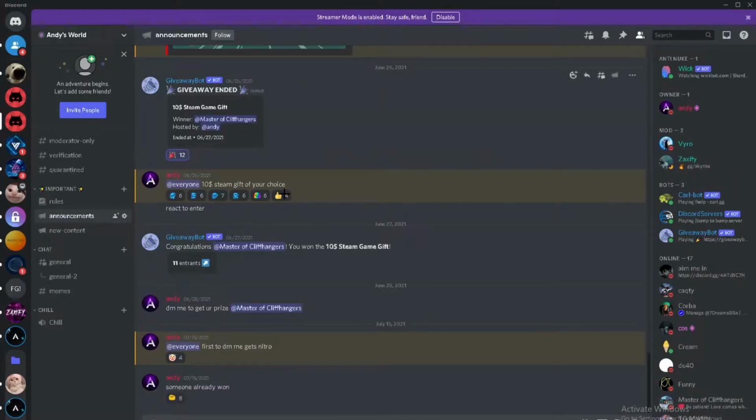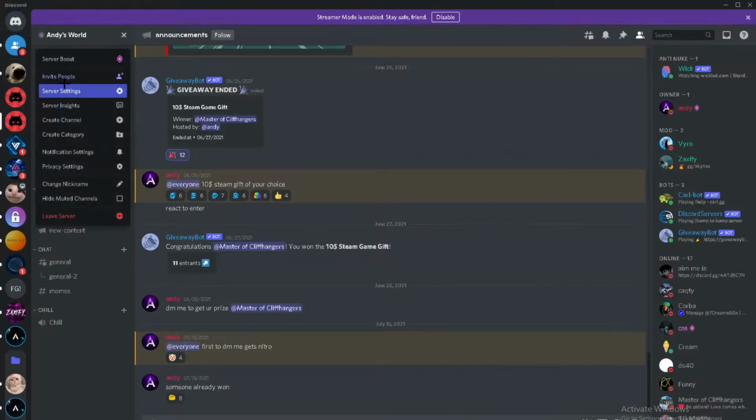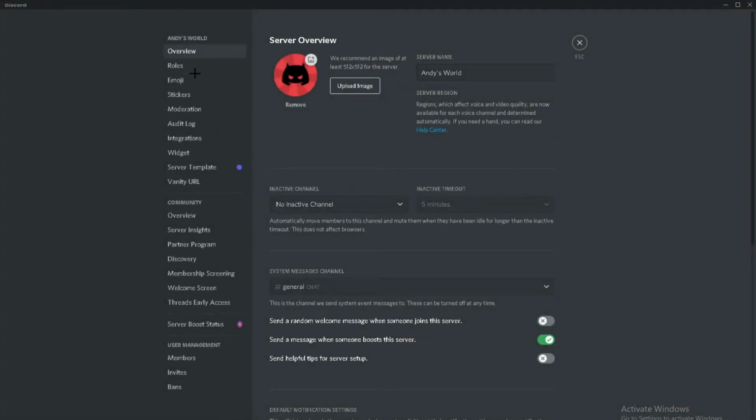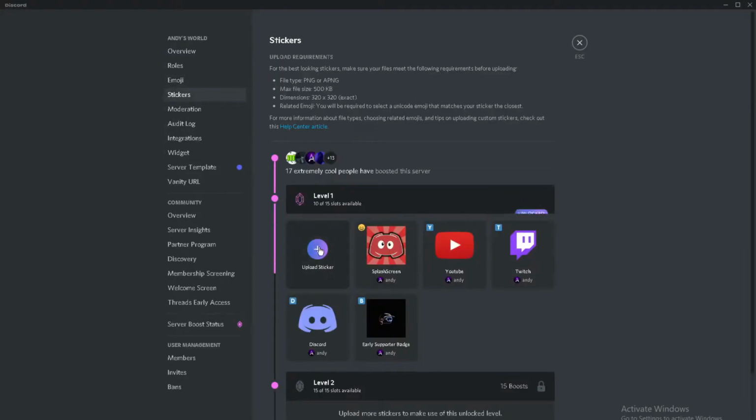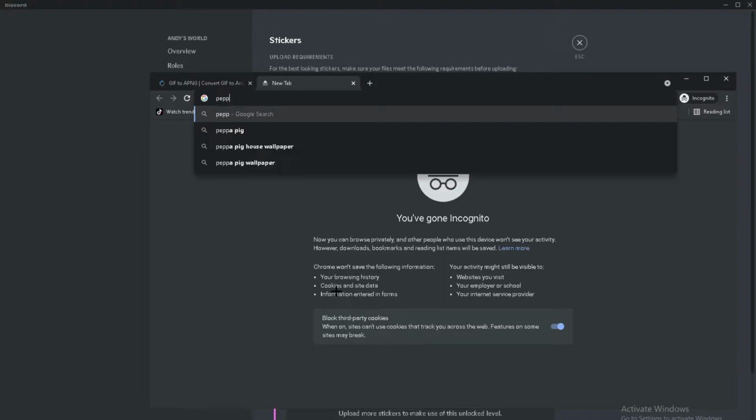Hey guys, today I'll be showing you guys how to get a moving sticker in your server like this. First step, you want to go to your sticker area. So your sticker area should be right here. So obviously, then you have to find like a gift you like. I'm gonna get a happy gift.